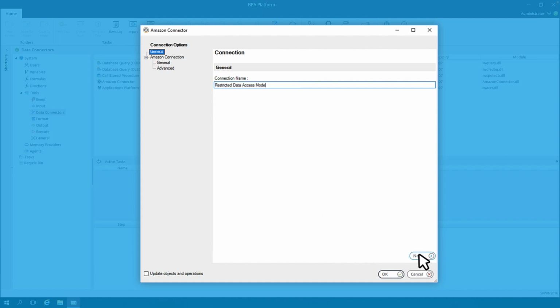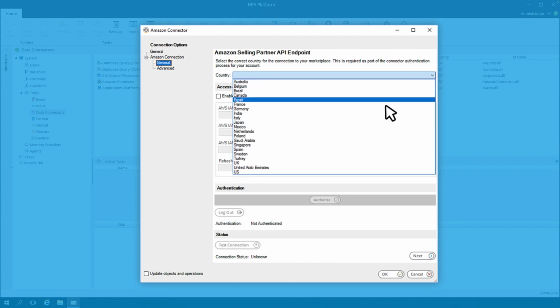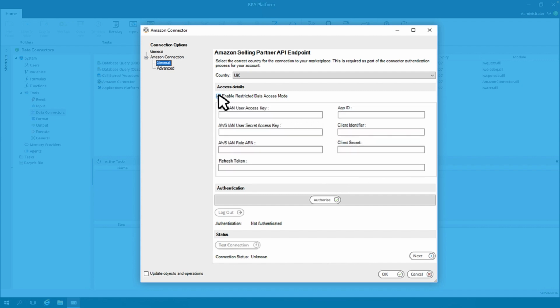And click Next. In the Amazon Connection General tab, we will select the operating country. As this connection requires access to end users' personal data, under Access Details, we will select Enable Restricted Data Access Mode. You will need to enable this setting if your private app developer account has direct-to-consumer shipping or any other restricted permissions granted. We now need to complete a number of fields to enable the connection to be created.